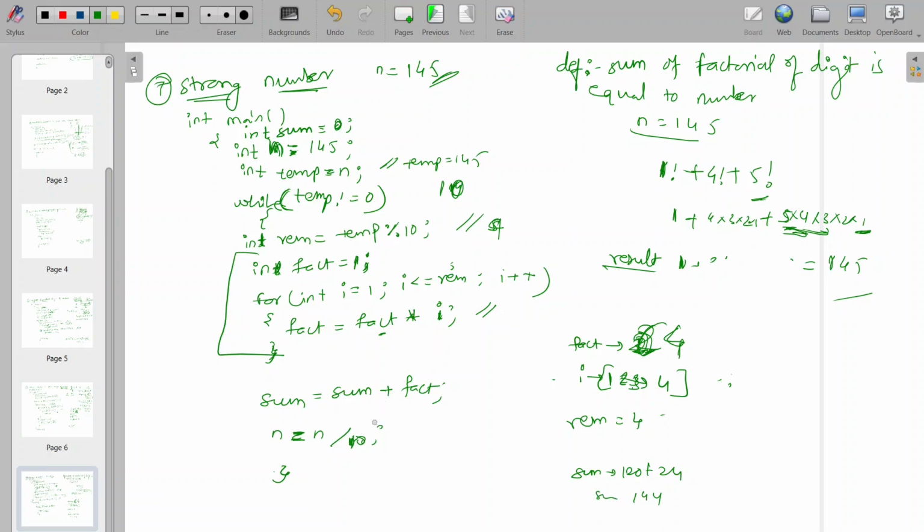Then only 14 will come here, and 14 divided by 10 will become 1 only, because it will give a decimal. As it gives a decimal, it will remove whatever values are after the decimal, then it will give 1. Okay, here, sorry guys, I have written temp here, I need to write temp. So the one value will come and go again. For the one value, factorial will be 1. So 1 is less than or equal to 1, only 1 into 1, fact will be 1 again. Sum is already 144 plus 1, it will be 145.